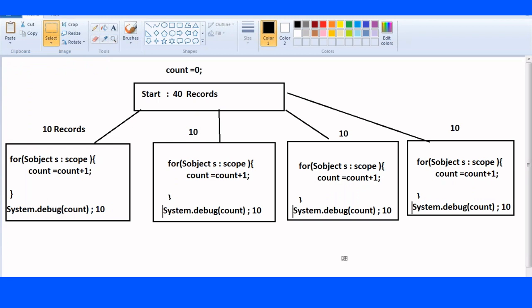the changes you made on the count, are they transferred to the other execute? If this change is transferred to this execute, then the value becomes what? 20. If it is transferred to the next, it becomes 30, then 40. Are you getting it? The changes you made on the data, are they transferred to the other execute or not?